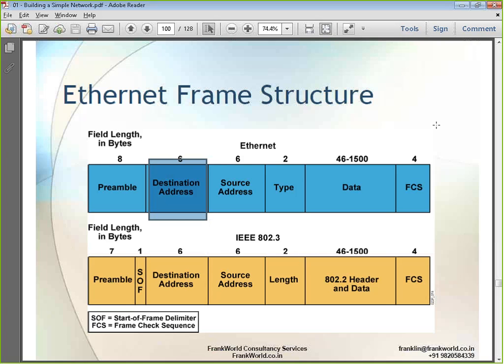So that is what the destination address is. Then it will also contain the source address from where this frame is being sent. That is again 6 bytes. Then we have the type of Ethernet frame, that is 2 bytes. Then the data itself, which can range between 46 to 1500 bytes, and then we have the frame check sequence, which is another 4 bytes. Do you get that? That's the kind of info it is going to carry inside it. Clear about that now?